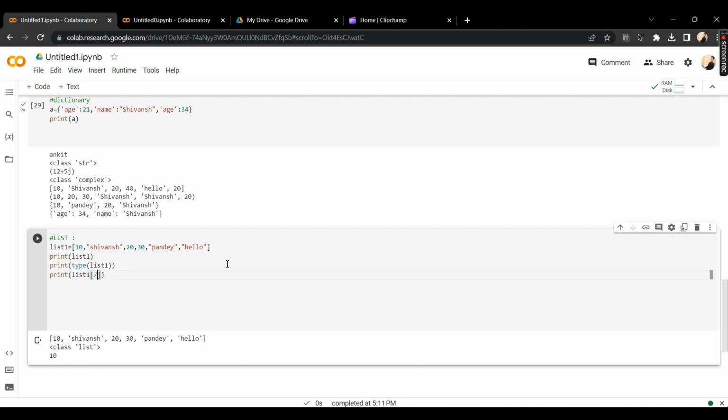If you provide index 4, then what will be printed? 0, 1, 2, 3, 4. Pandey will be printed. Okay, Pandey got printed, right? So you can provide a comma, list1, and then you can write 2, and then you can provide a comma, list, and then you can write 1. Oops, sorry, 1. Saving it and running it.